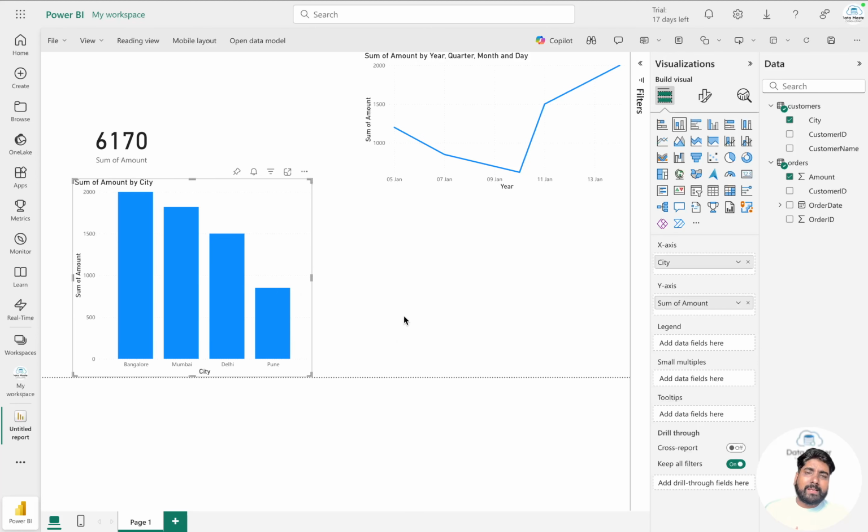So we will build some advanced visuals. We will build a complete report as we progress further. So this video was to understand how powerbi.com works, how to import the data, how to check the data model and build simple visuals. I hope you enjoyed this.